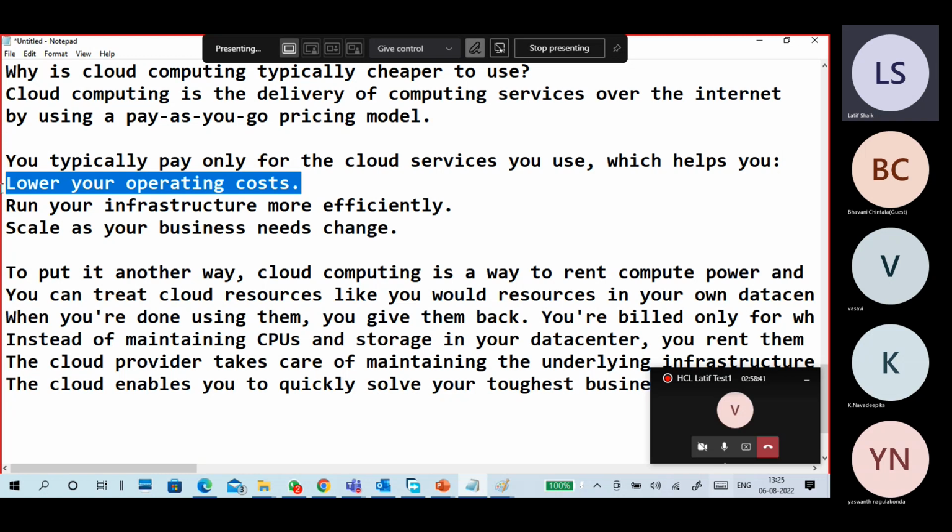Okay, so it is a capital, right? Capital investment is not required. Maintenance means operating cost, and capital cost is there. So operating cost will be reduced because I'm not maintaining the entire infrastructure. What I require, I will utilize. Run your infrastructure more efficiently. So lesser employment requirement, lesser employees are required.